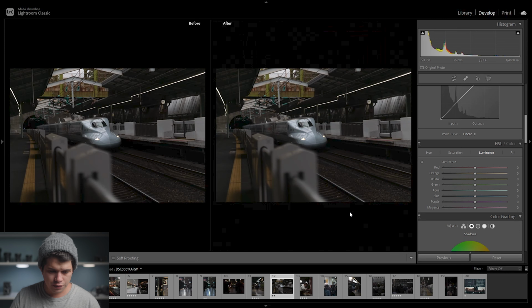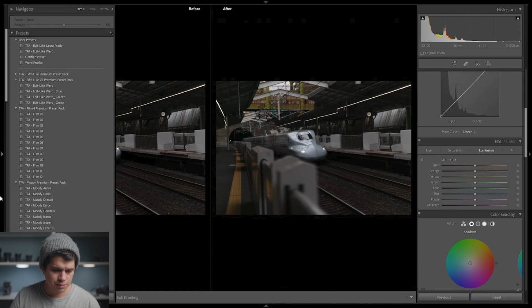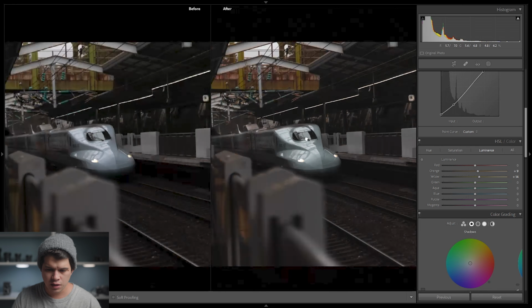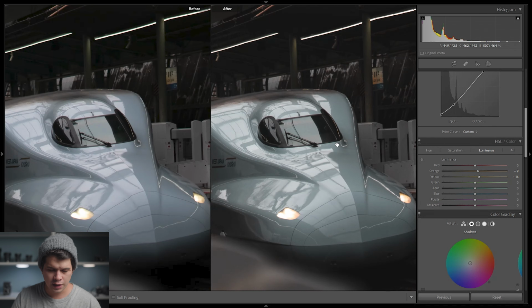So for example, we have this image of the Shinkansen. Let's apply first of all the base preset. As you can see, it's made the image a lot more flat than the original. We have those faded out blacks, and we have a bit more information in the shadows and in the highlights with that very nice contrast that he has.